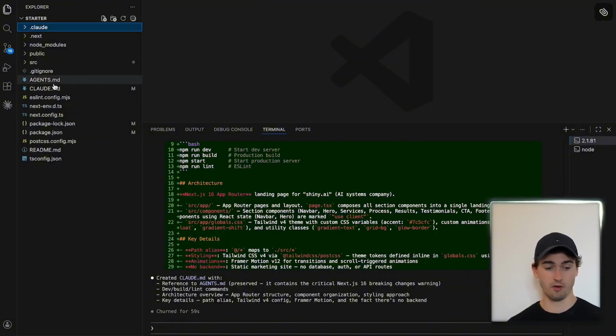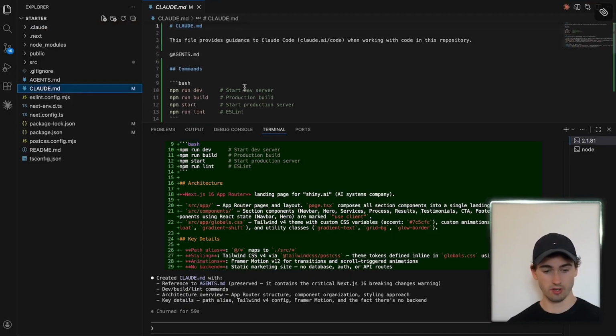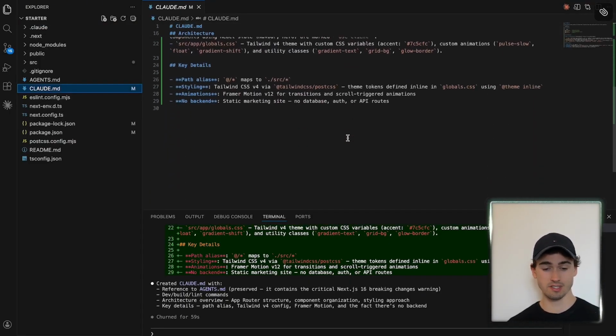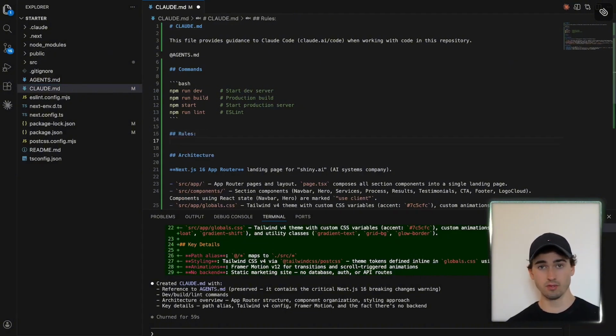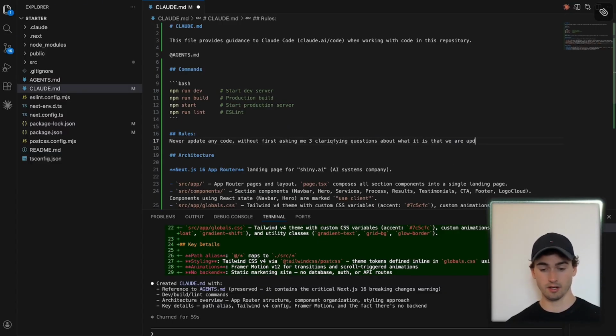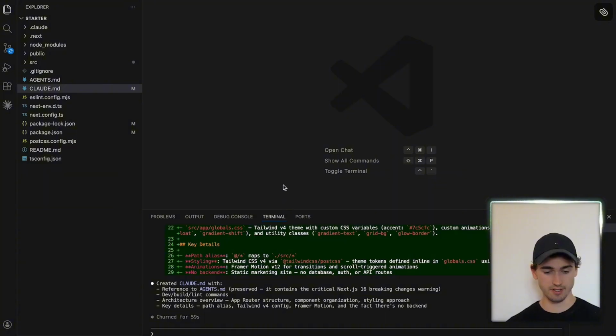We can find this in our project directory, called claude.md. This file is basically just a text file that includes instructions, and it will be read every single time Claude starts a new session, which gives it context. So inside of this file you can add a rule section, and then you can write: never update any code without first asking me 3 clarifying questions about what it is that we are updating. So you can give Claude Code specific instructions for how to behave every single session.